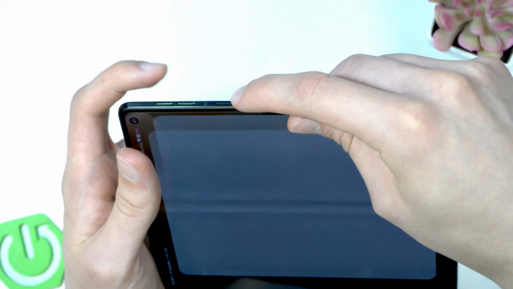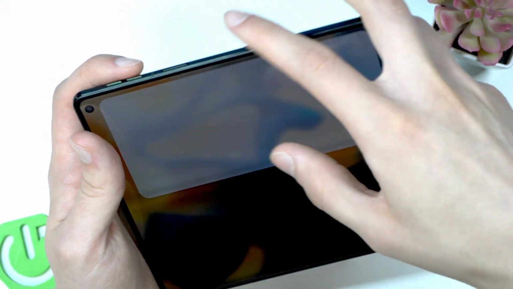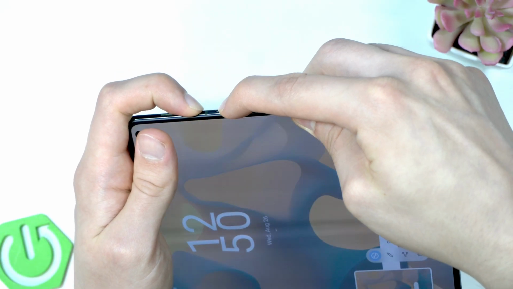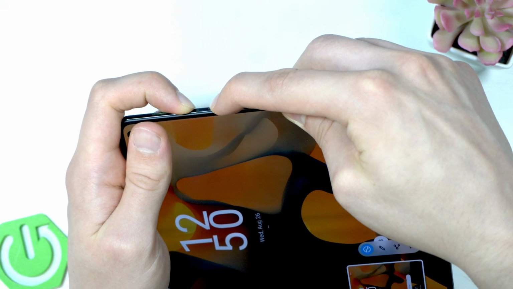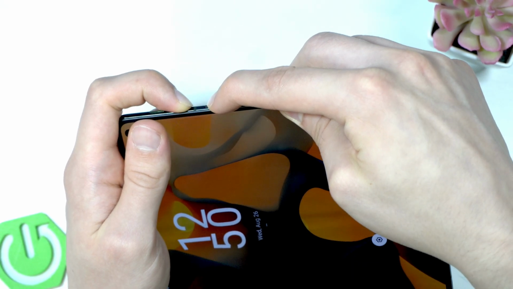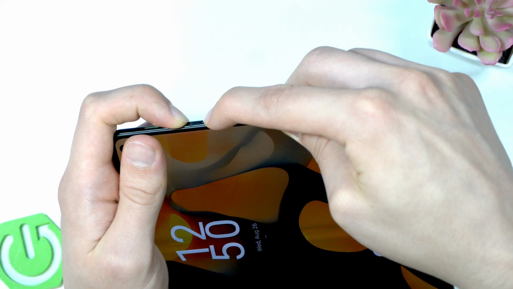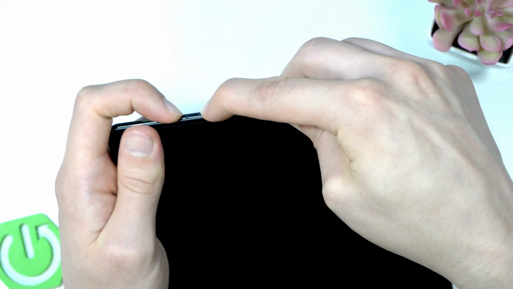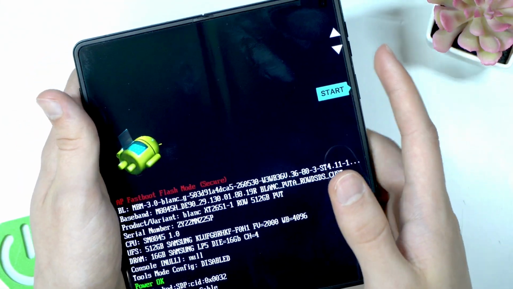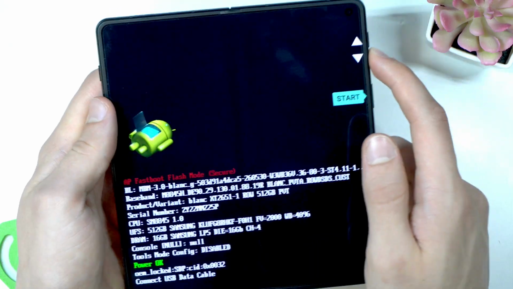And now we're going to have to force restart our smartphone. To do that, we're going to have to press and hold the power button and volume down keys together and wait until the screen goes off. Once the screen goes off, we want to release both keys and then press both of them once again and keep holding them until this menu pops up on the screen.